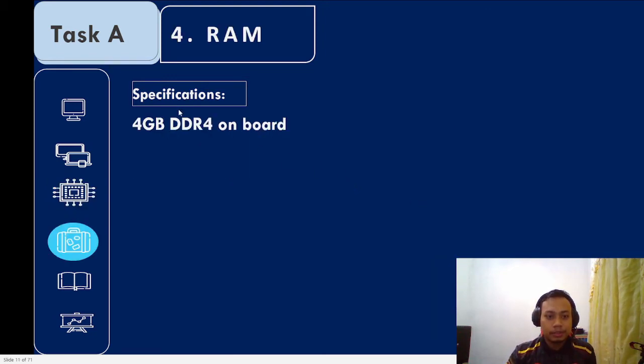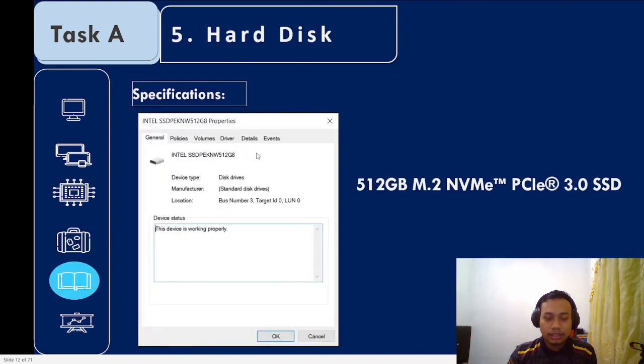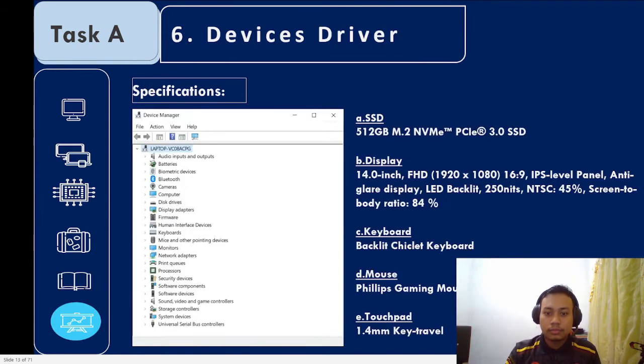For RAM, we use 4 gigabyte DDR4 onboard RAM, which is on the motherboard. And for hard disk, we use a 512 gigabyte M.2 NVMe PCIe 3.0 SSD, which is an SSD type of disk.